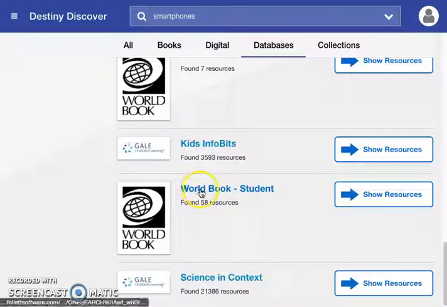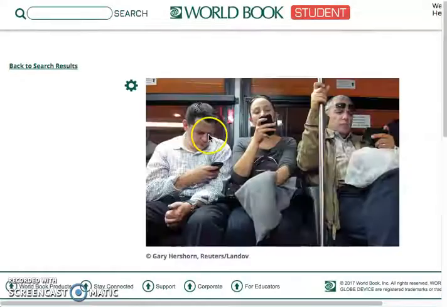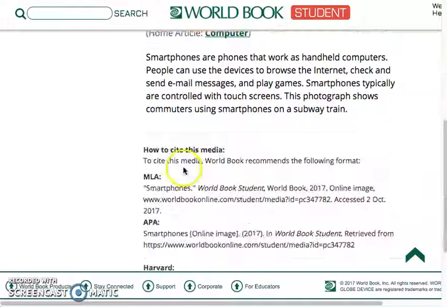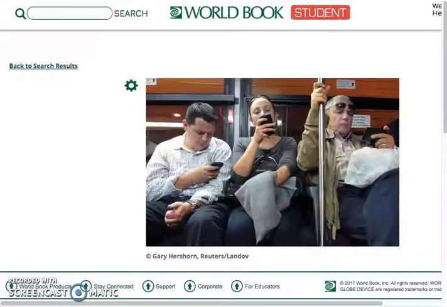Another one, World Book Student, works the same way. Click Show Resources, Smartphones. It's going to open up a new window. Might take a minute. And this is a very short article. This maybe is not the best resource to use for my lit review.